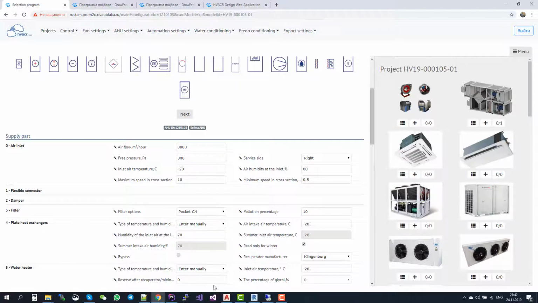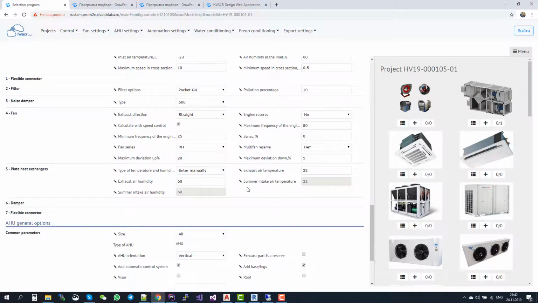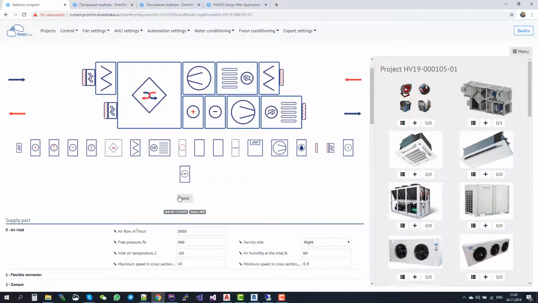Then I can change all the parameters here, flow, the free pressure, and other parameters. And after I finish, I push the next button to start the calculation.